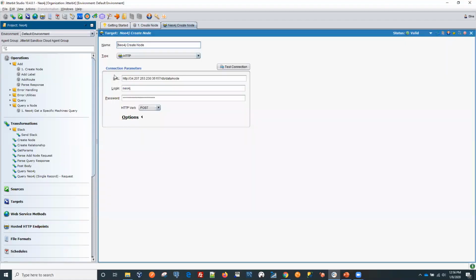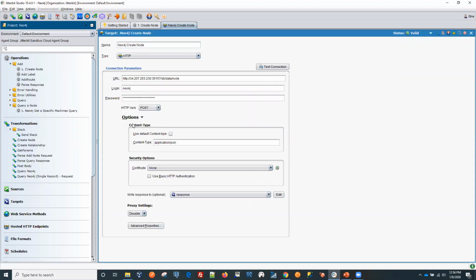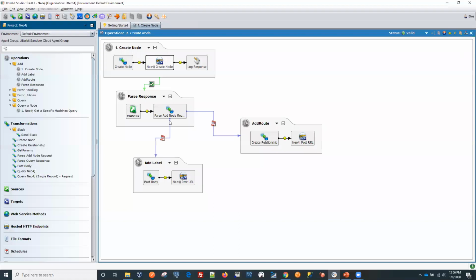So as I mentioned, we will be using our HTTP connection. So this is connecting to their RESTful API. So we have the URL, it's a basic authentication. And as far as the options here, we're just going to specify the content type of application/JSON. So the first step, we will be passing some information to create a node. Then we'll be parsing the response as the node gets created.